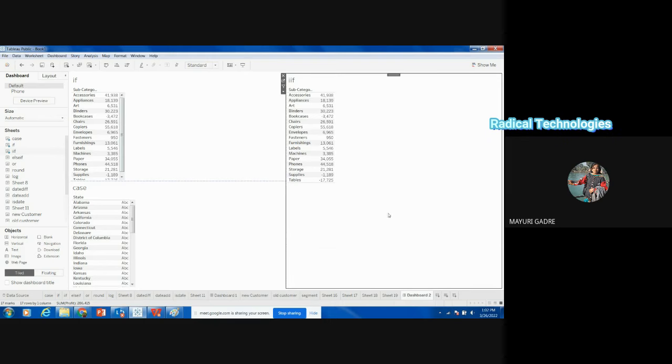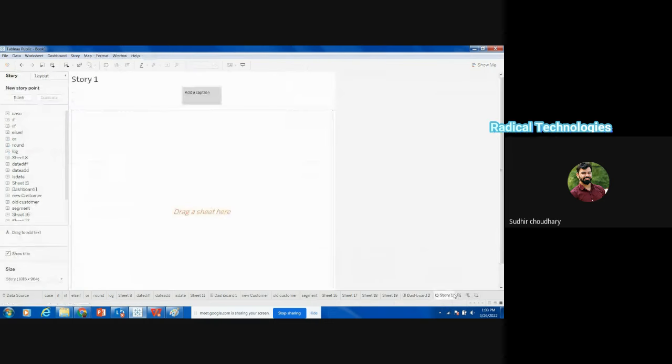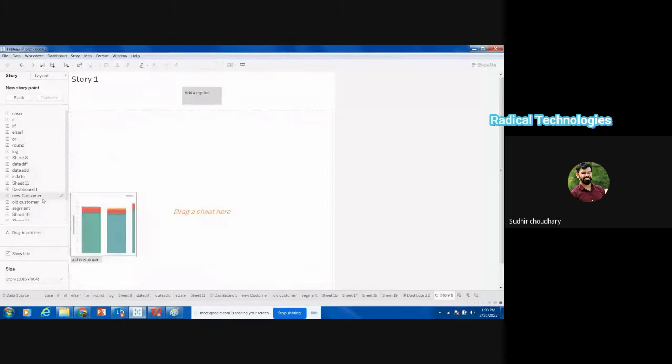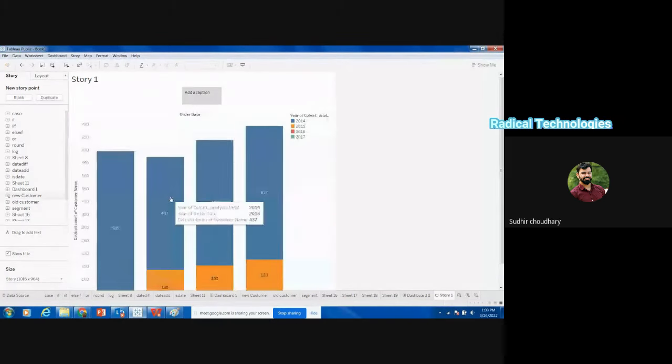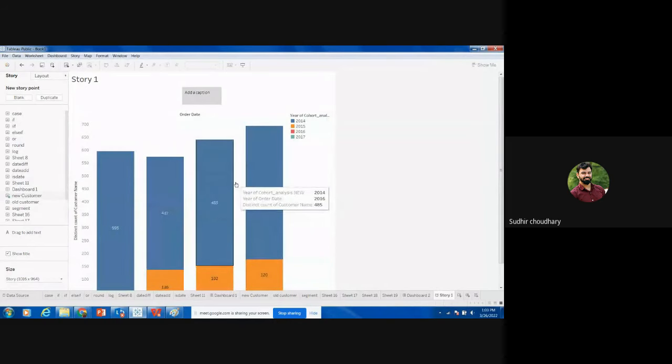Yes. And the next and the last and the most important part for a manager or maybe the higher authority is the story. Here you will use your dashboard. Now you have to tell a story to the client.